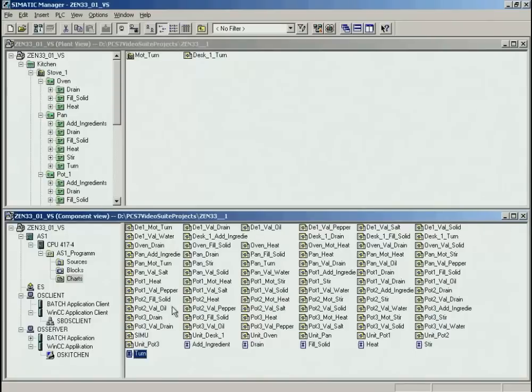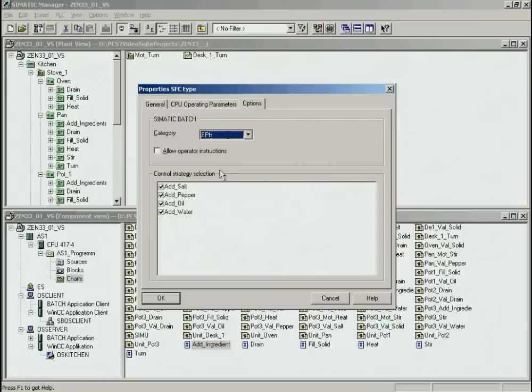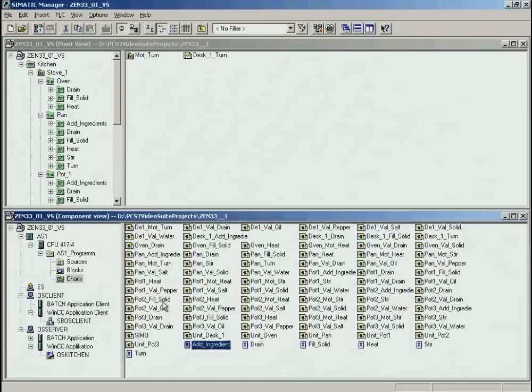In the Control Strategy Selection area, you can select the control strategies relevant to SIMATIC Batch. Normally, the setting is All, which is also the default. All the attributes for the objects relevant for SIMATIC Batch are now set.